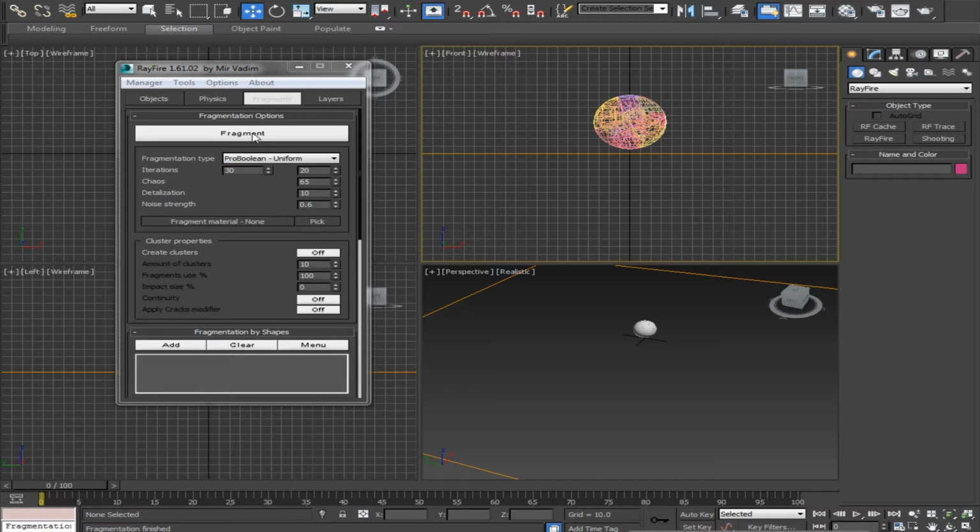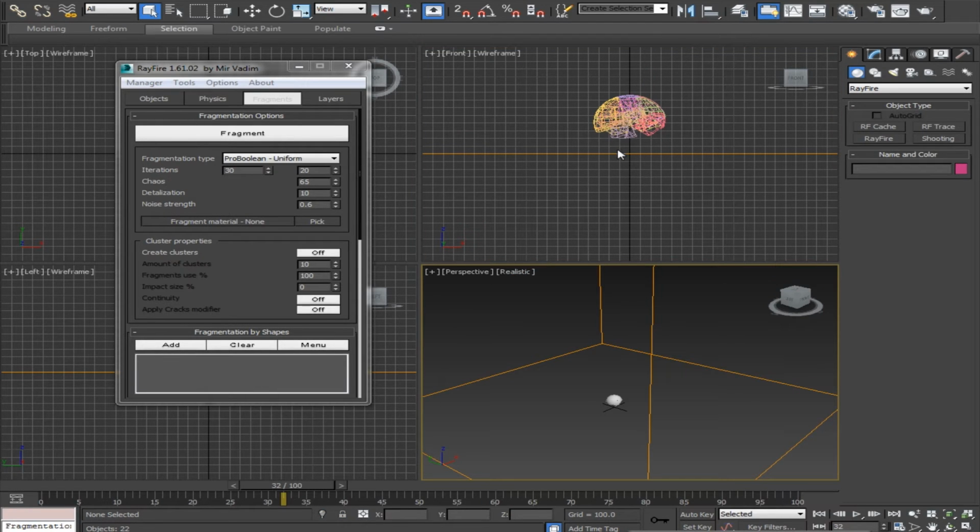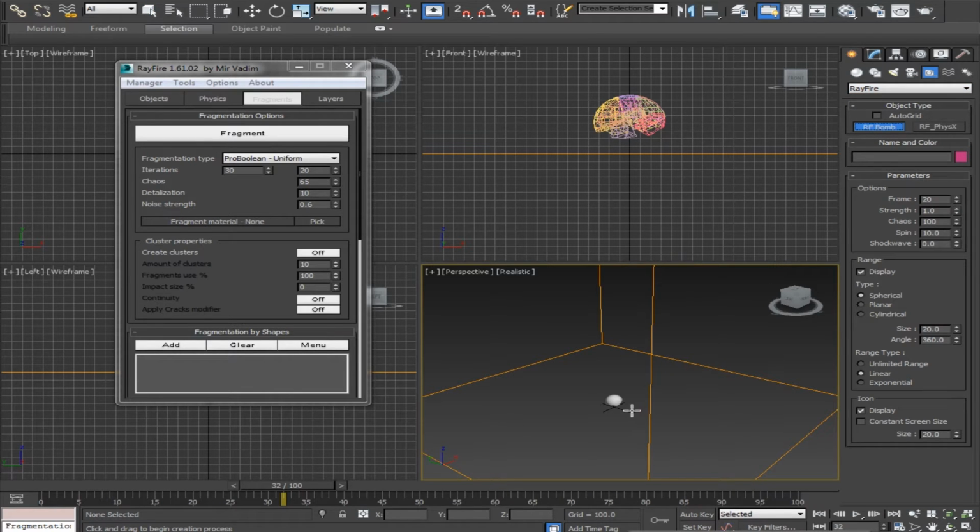Once fragmentation is complete, we are going to marquee select the bottom half of the sphere. So it looks like about half of the sphere is selected. Then we're going to press Delete. Next, we are going to create an RF bomb. So we're going to go over to Helpers. Make sure you have Rayfire selected. Go to RF Bomb and click and drag.